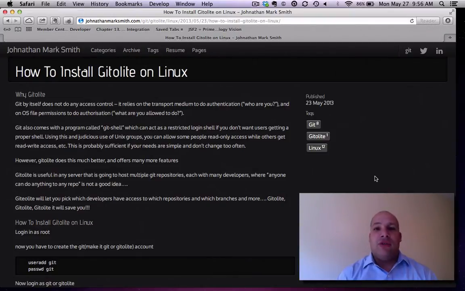Gitolite is a nice little utility that will let you manage your users to your Git repositories, setting them up to read or write access to repos and to the branches inside of it.